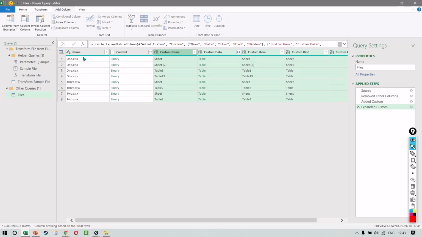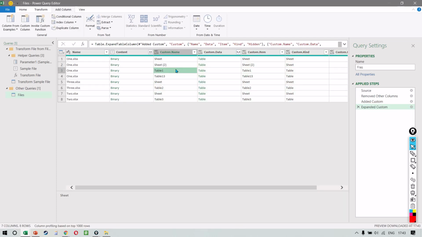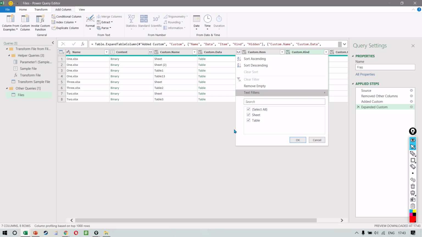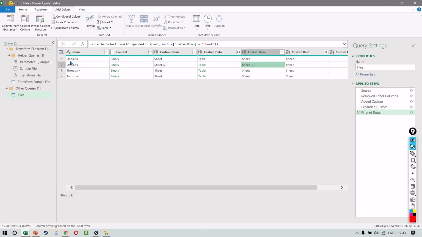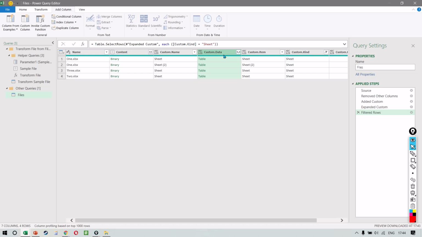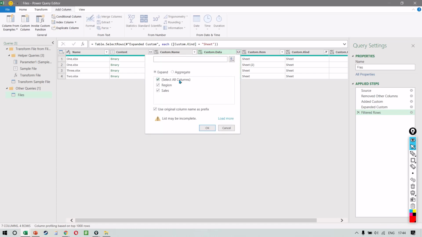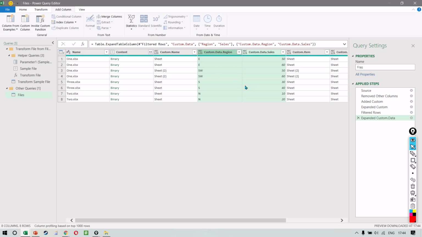And now you notice that for each one of the workbooks, I can see all the sheets. But remember, we only need the sheet and not the table. So in the kind column, we will simply select the sheet. Now if you notice, it already shows us sheet number 2 for workbook number 1, and then sheet for workbook number 3, and then sheet for workbook number 2. But where is the data? The data is there in the custom.data column. If you expand this, you notice we have region and sales. Press OK, and you notice we get all the data that we wanted.